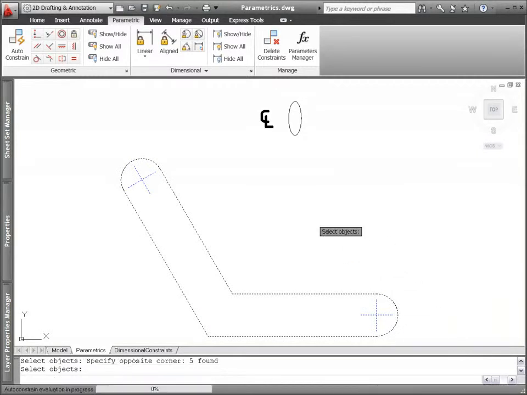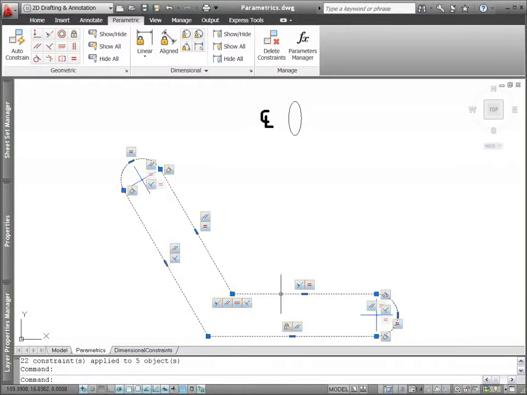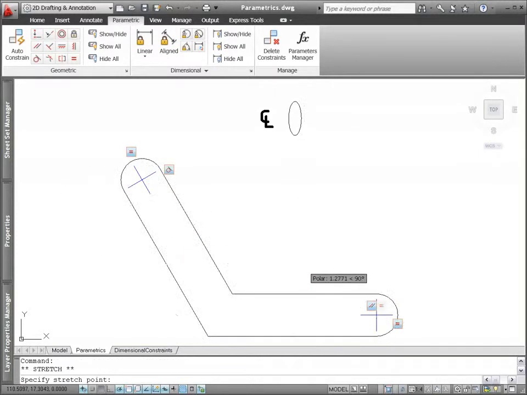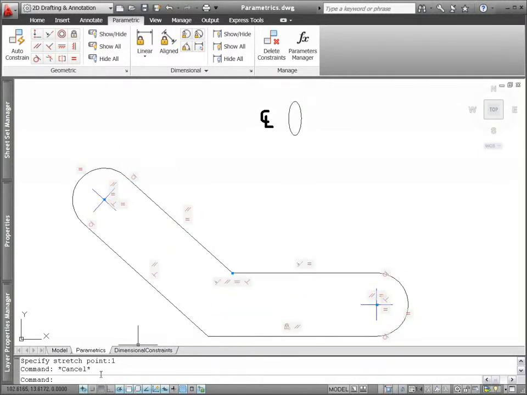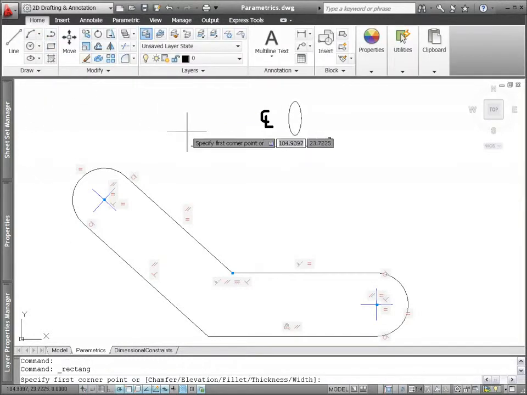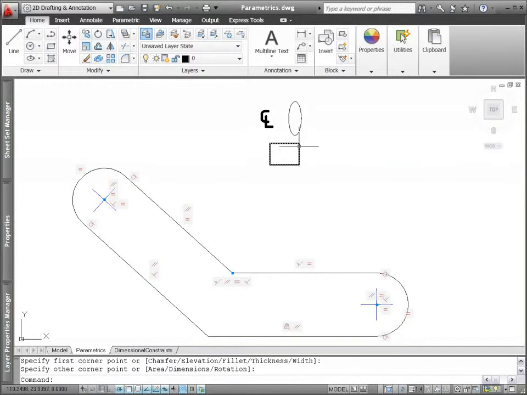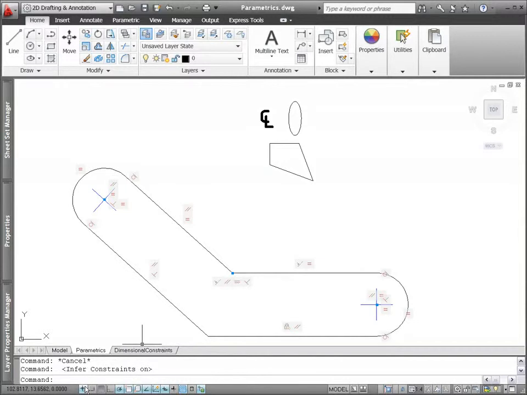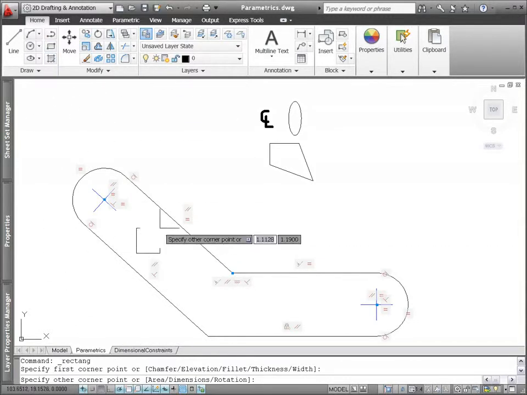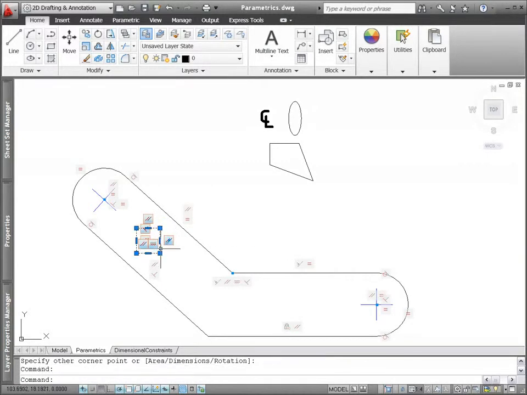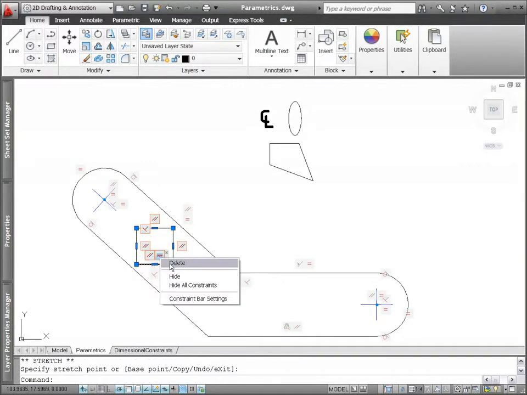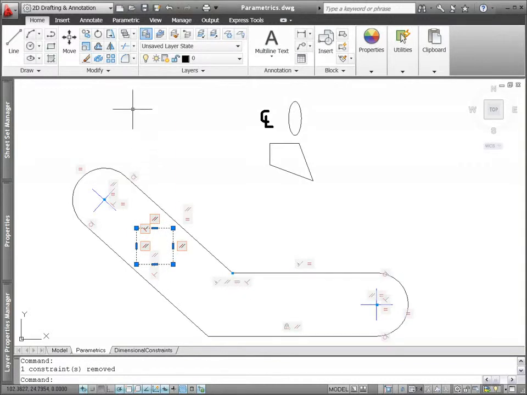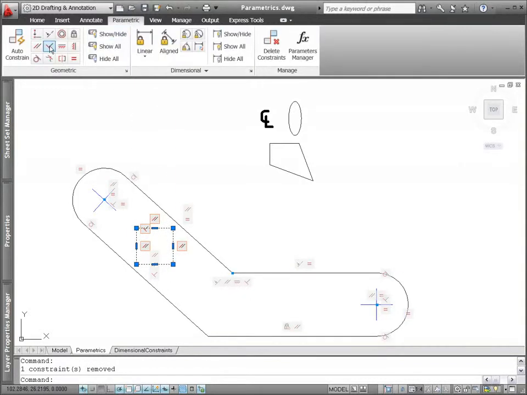A new Infer Constraints control on the status bar automatically infers and applies geometric constraints as you create and edit geometry. For example, if you draw a rectangle without inferred constraints, it's nothing more than a four-sided polyline. When you edit a vertex, it loses its shape. If you draw a rectangle with inferred constraints, it automatically behaves as a rectangle should, maintaining parallelism and perpendicularity. You can individually remove any inferred constraints that you don't want, or apply additional constraints as needed.